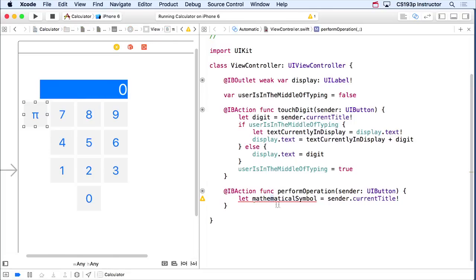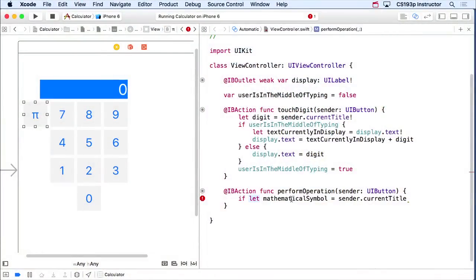Okay, I basically want to unwrap only if this is set. So the way you do that is you don't put the exclamation point there. Instead, you put if at the beginning. What's nice about this is very little typing, but also look how it reads. If I can let mathematical symbol equal the sender's current title, then I'm going to do something. So it reads just like English. It's a really nice way to unwrap.